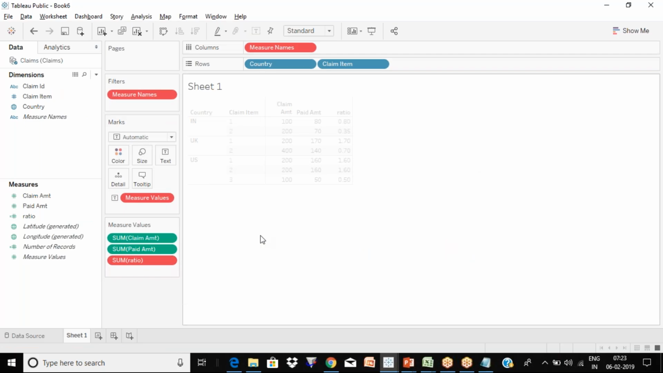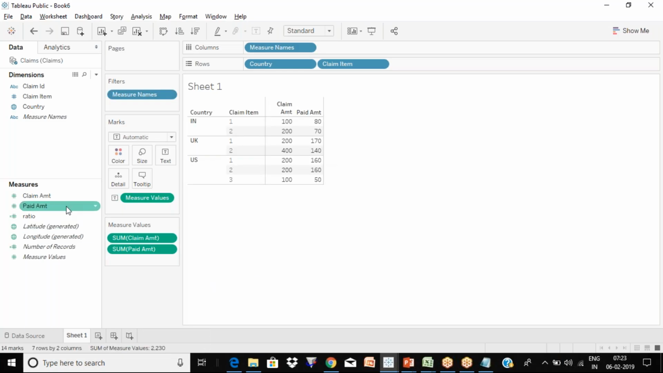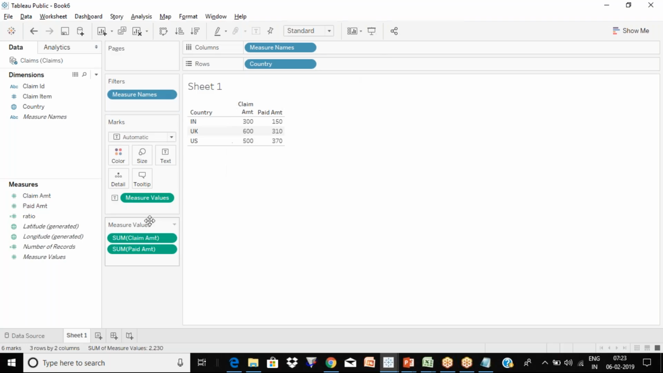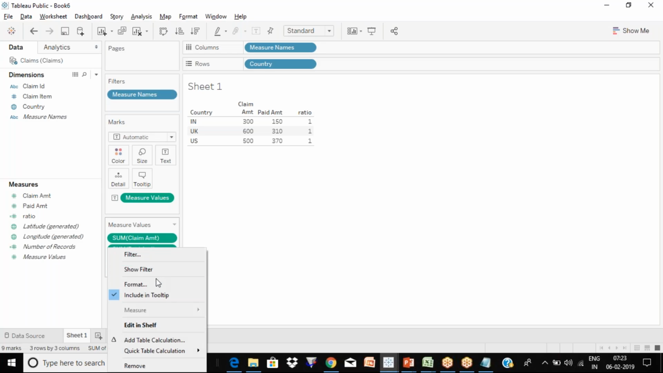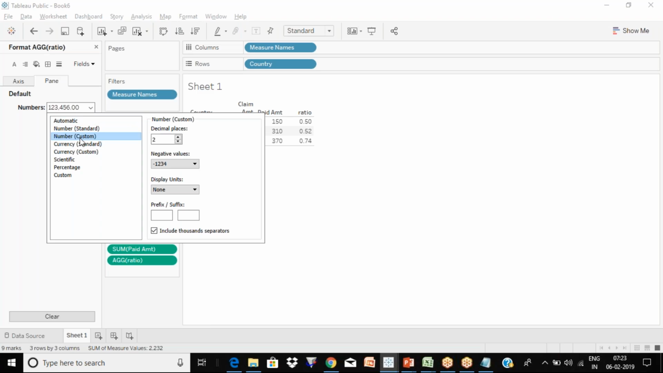Since I have changed the calculation in the ratio, it will give an error like this, because this ratio I dragged earlier, but there is a change in the calculation. So I'll have to remove this, and let me remove this claim item also. Now let me drag this ratio and let me do a format. I want it as two decimal.